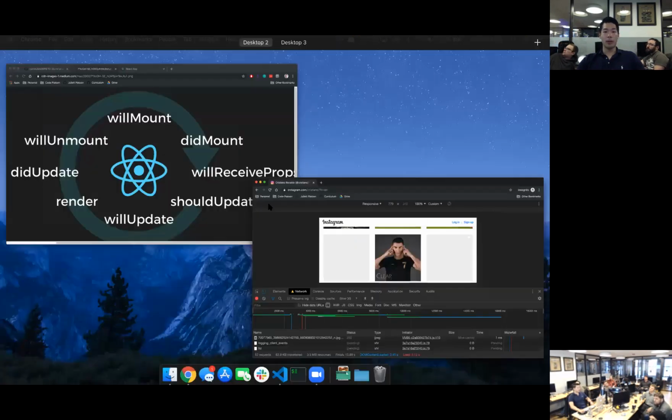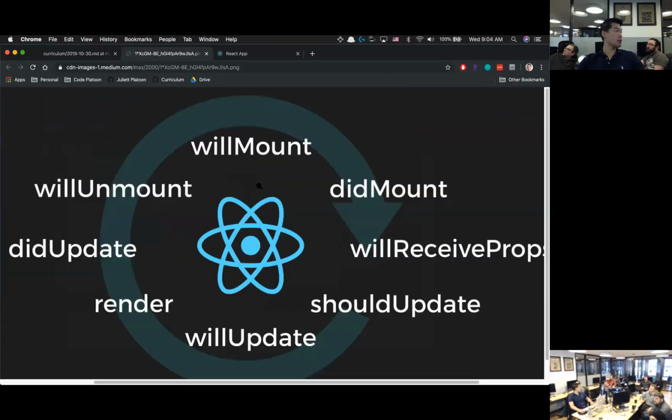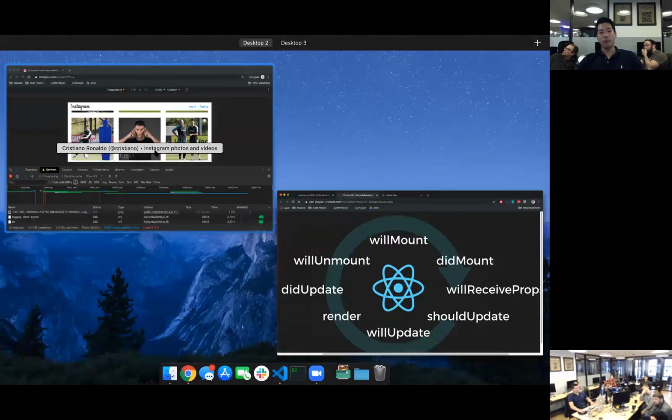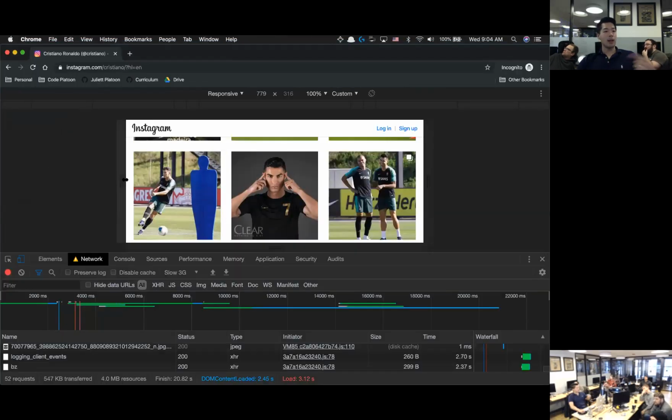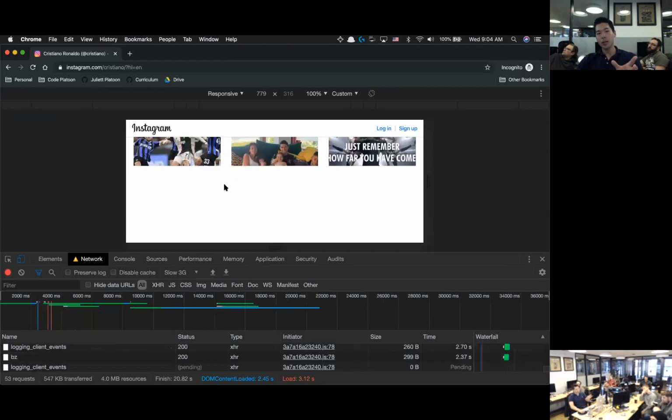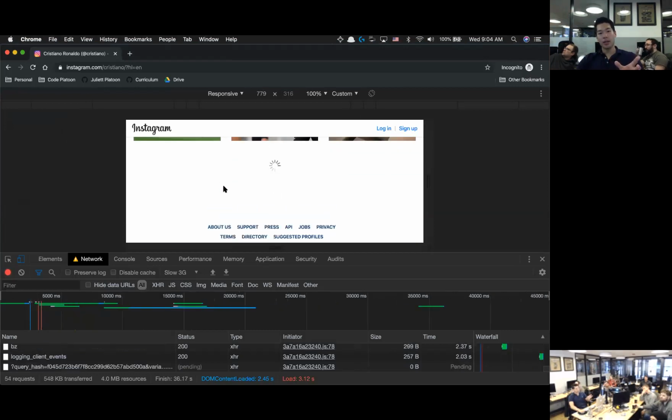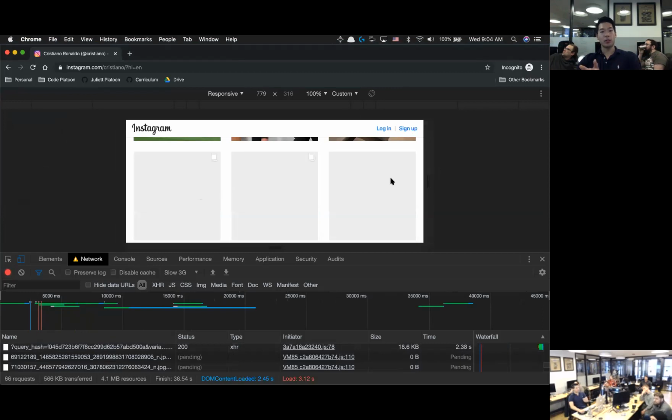Which life cycle method do you think is over there? It's either will mount or did mount onto the screen, right? So essentially what's happening is they're making API requests in the background, meaning they're reaching out to their storage of all the photos and all the stuff specific to Ronaldo over here. And they're basically saying, get me these next 3 photos.